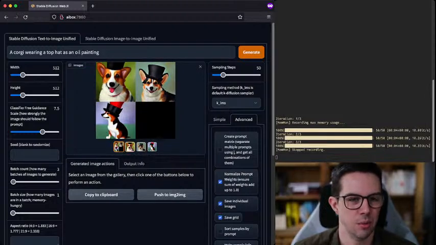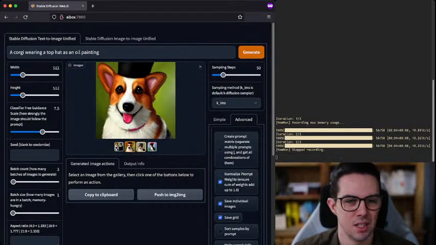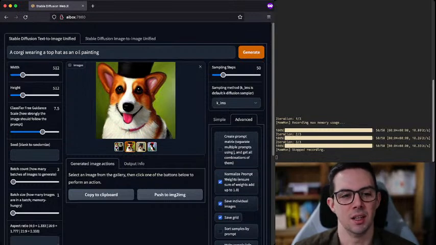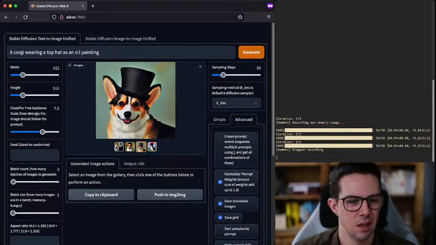And it's also gone through them one by one. So you can see, for things like this, obviously it's the default prompt. It does an okay job. I don't know what an oil painting of a corgi with a top hat would look like, but this would be a possible example, I would say.